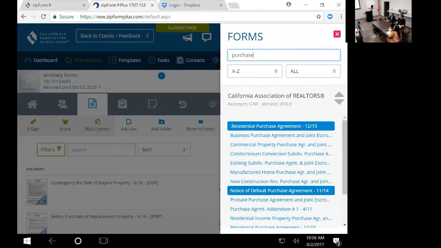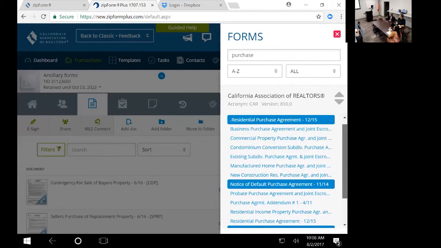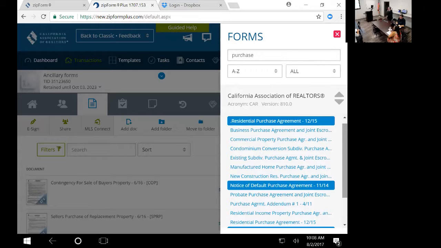I just look for purchase agreements. All the purchase agreements will show up. Here's the bunch. So the residential purchase agreement, that's the one you're going to use most of the time, right? That's your stock and trade.